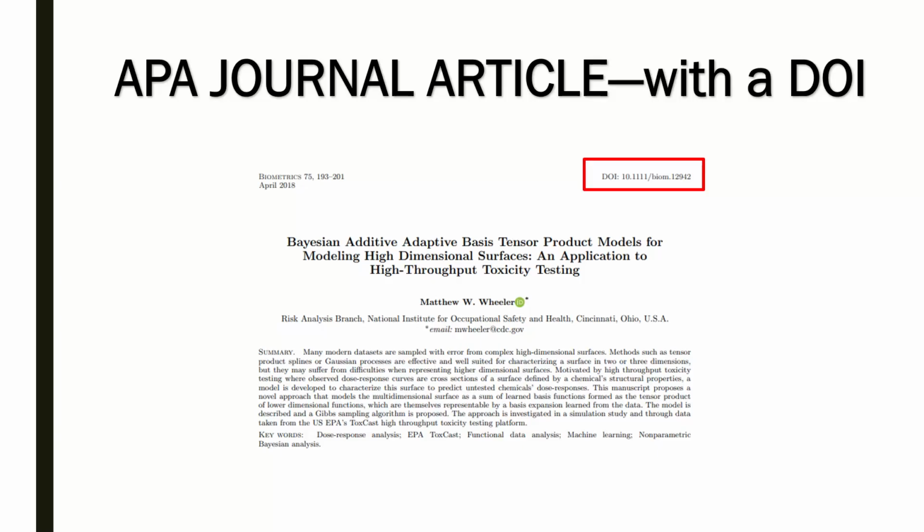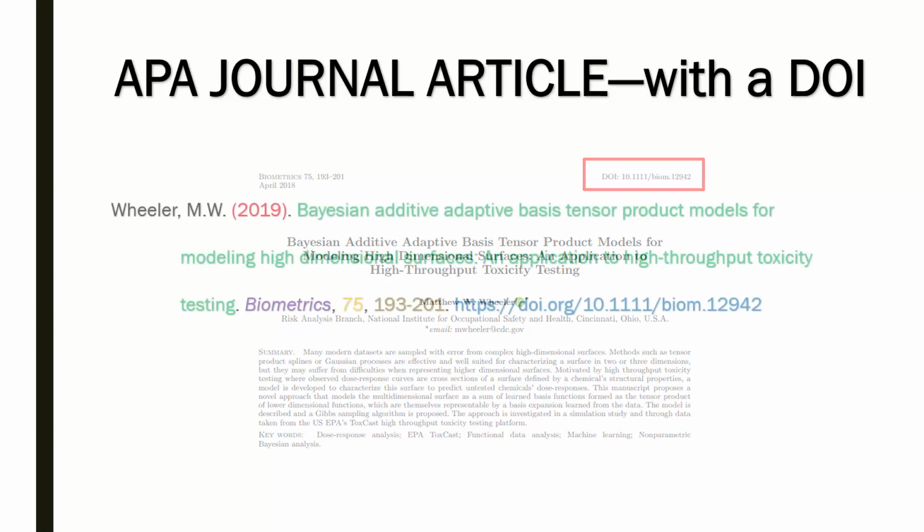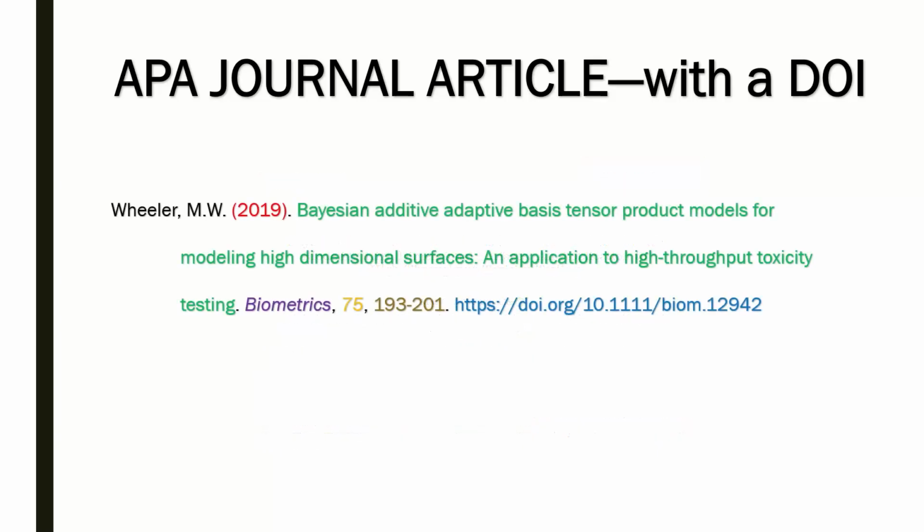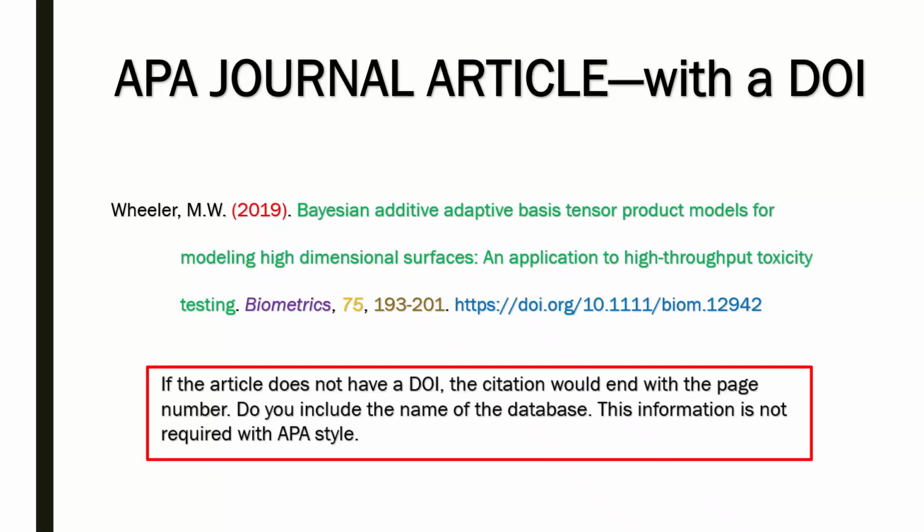Here's the APA citation for a journal article with all of the elements identified. Also, if an article does not have a DOI, the citation will end with the page number. You do not have to include the name of the database in the citation.